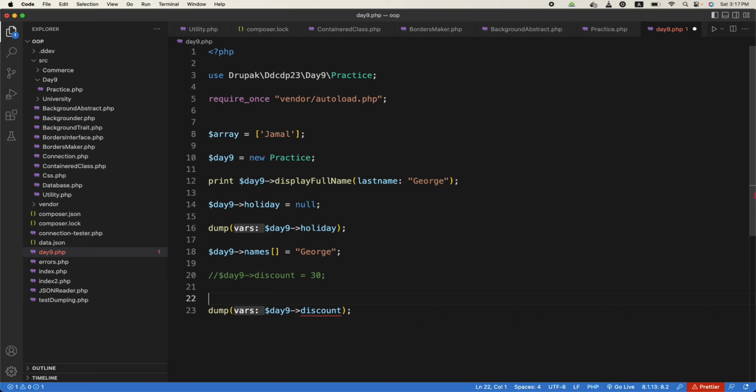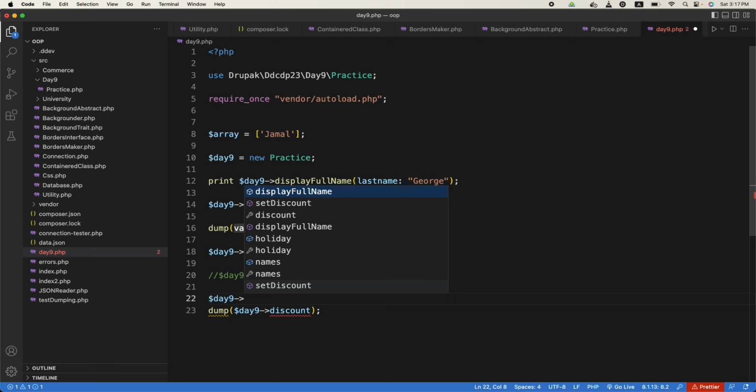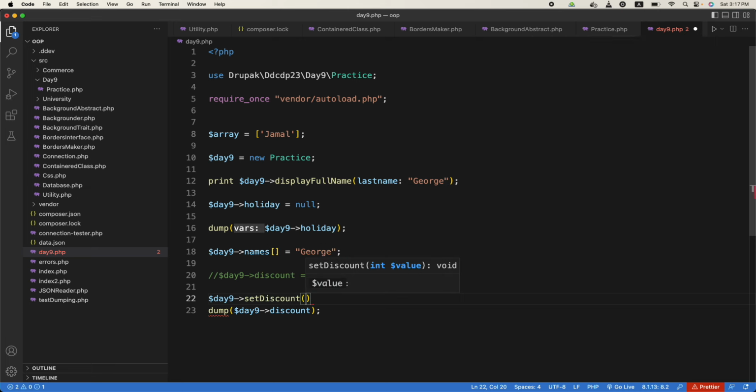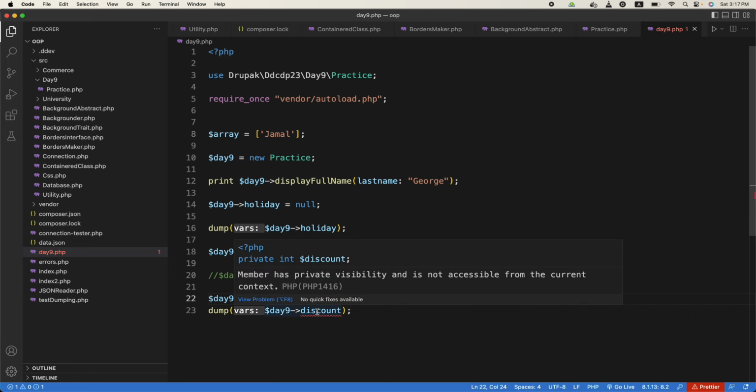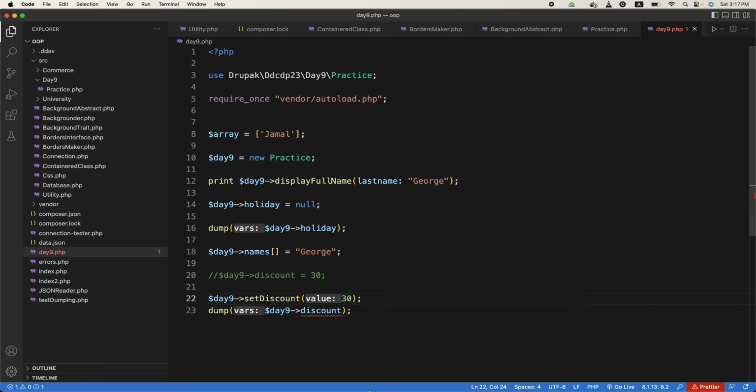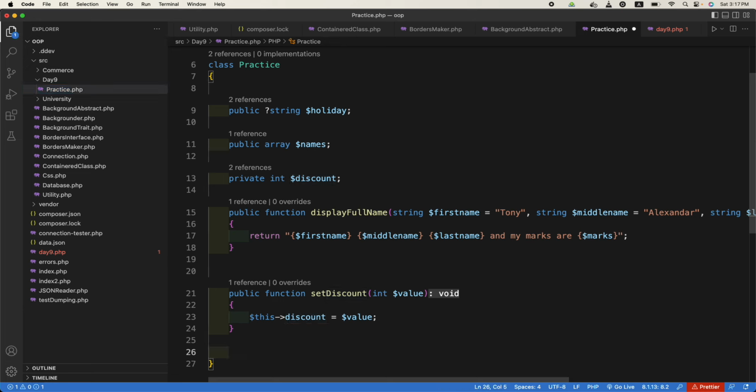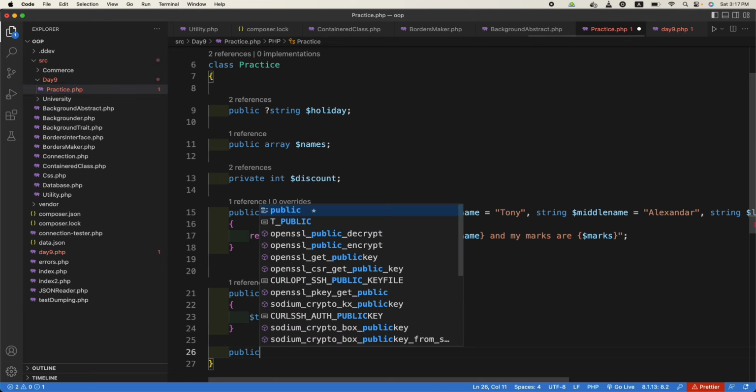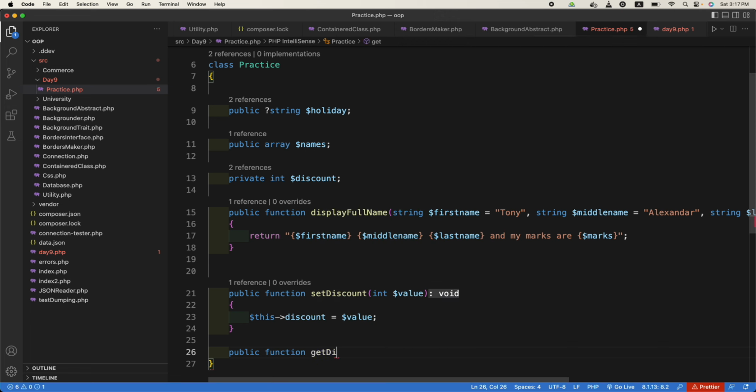Now we will use day9 set discount, and here it will be passed a value. So for example, if I pass 30, and it has been set. Okay, again this cannot be accessed directly because this is private. So to access it, we will have to get the values. So again here we will create another function, and they are known as getters and setters. So public function get discount. It was set discount, setting the value, now it is getting the discount.